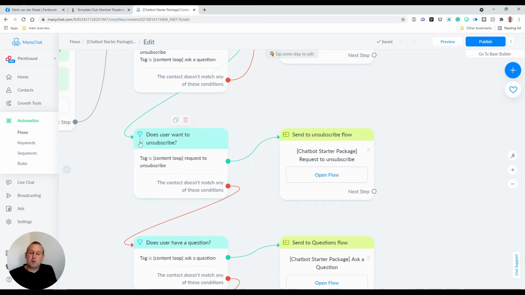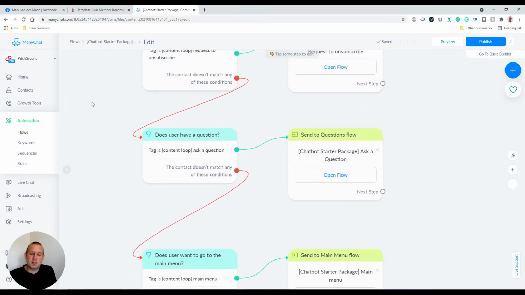Then we are going to go to the next condition step. Did the user want to unsubscribe? So does the user have this tag? If yes, they go to this flow. If no, we go to the next condition step.